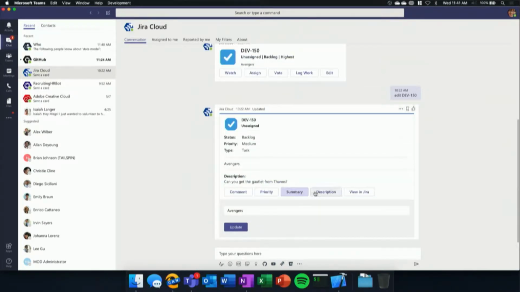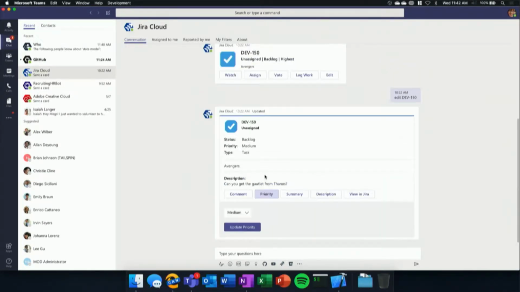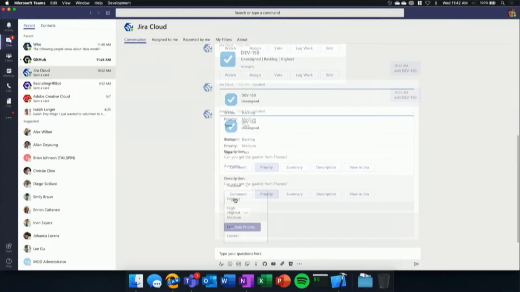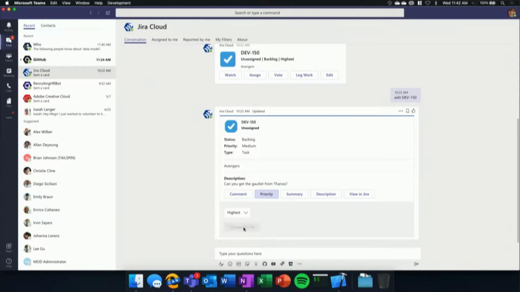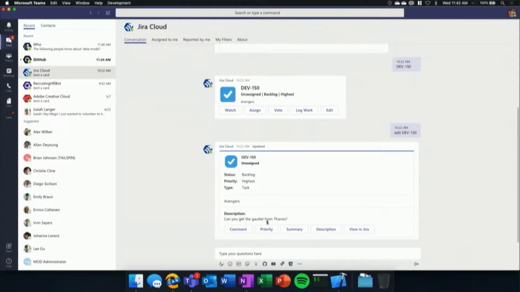You can update the summary, the description of the item, and this works on mobile clients too. So if you happen to be on your phone, you can quickly do that from here. I'm going to update the priority to highest. And now this is sending a message back to my bot and telling it, hey, update the priority, and the priority now of the item has been updated to the highest priority.